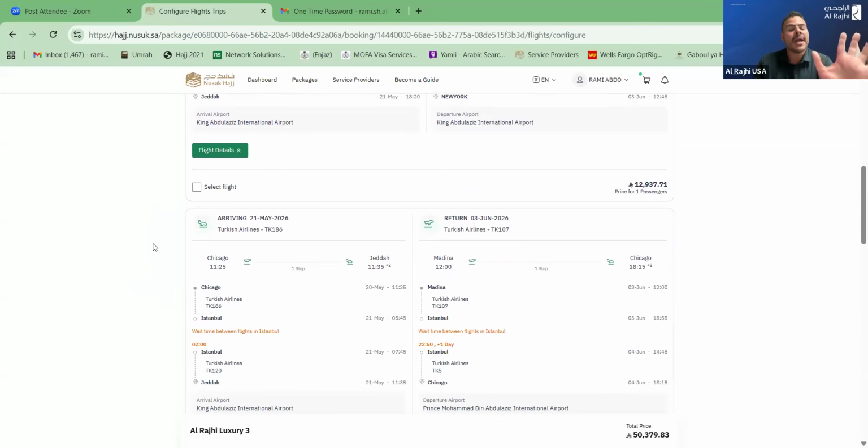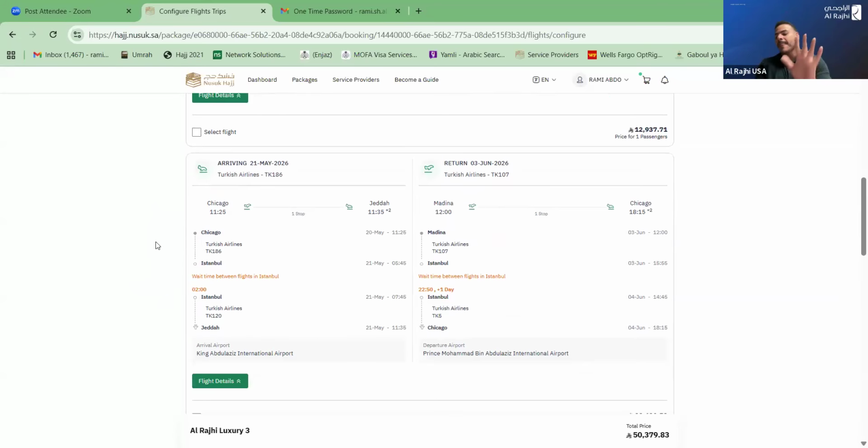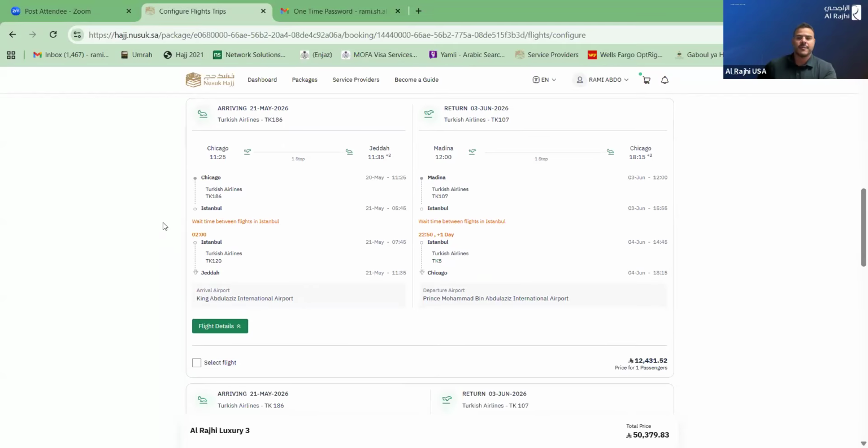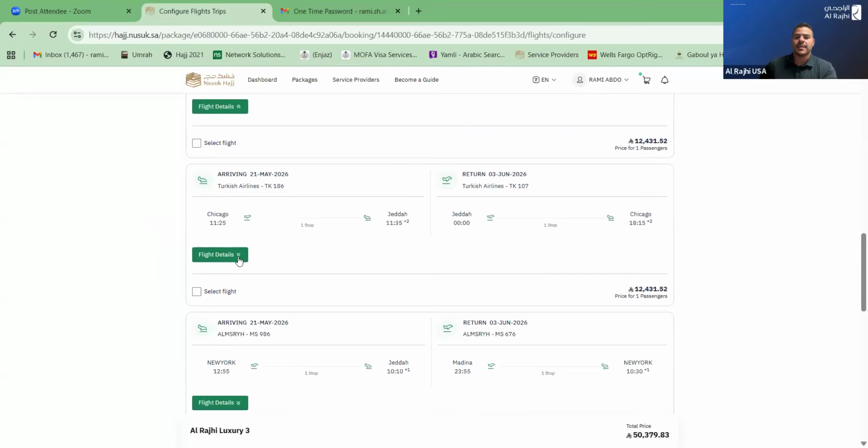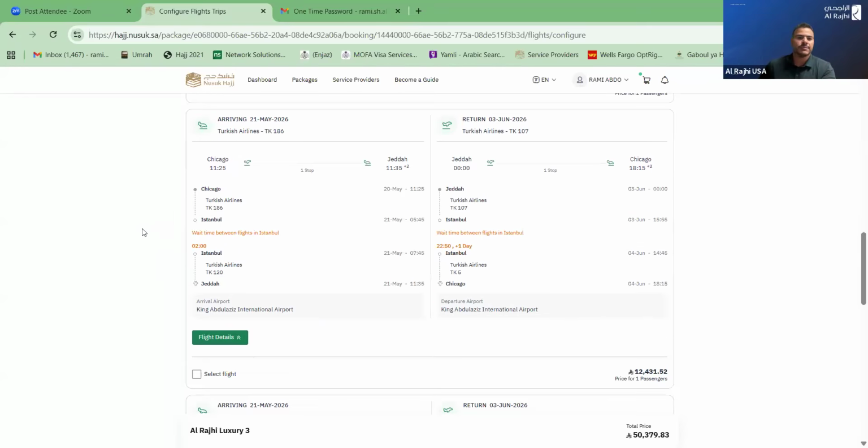But don't worry. Actually, I want to stop about that. If there's a discrepancy between Nusuk and what we're telling you, more often than not, what we're telling you is the right information, and it'll be adjusted in Nusuk. So always refer to us, because we usually have the exact information. That being said, point it out to us and we'll let the Nusuk team know where the errors are, inshallah.